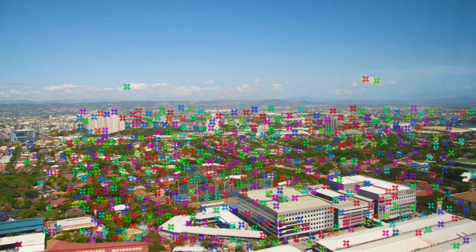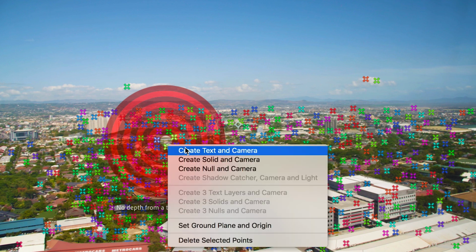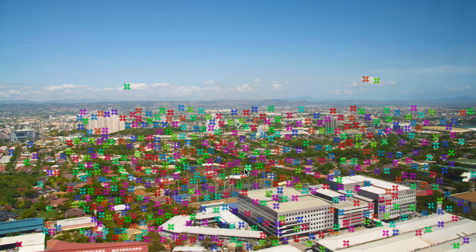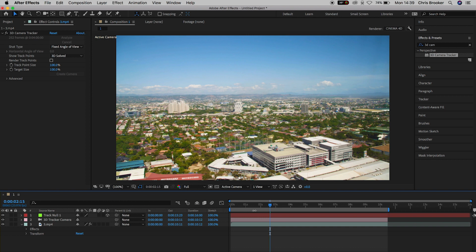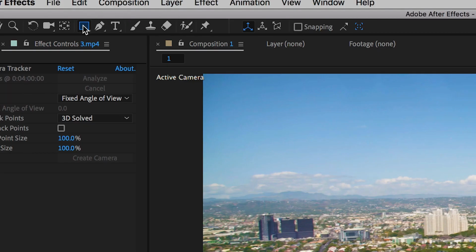You just want to hover over these points, find one of these red targets, one of these red shields, and as soon as you've found one that looks good for you, as long as it's sitting perfectly on top of the video, you want to right click in between some of these keyframes and press create solid and create null and camera. So as you can see, we've just got a brand new null object and a new camera created on our timeline. So from here we can go ahead and make a shape.